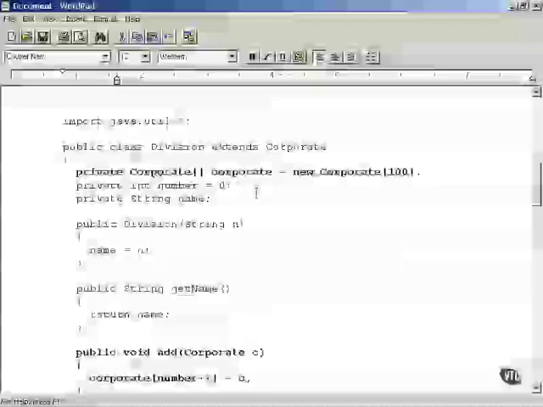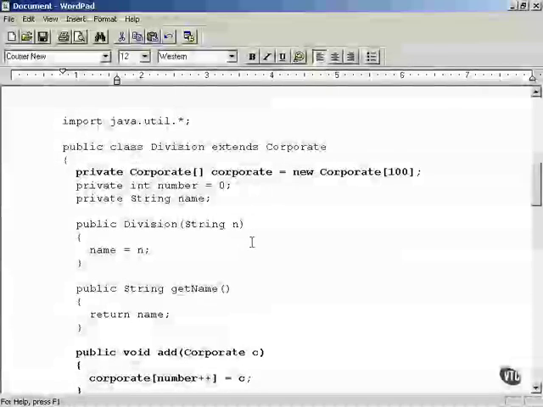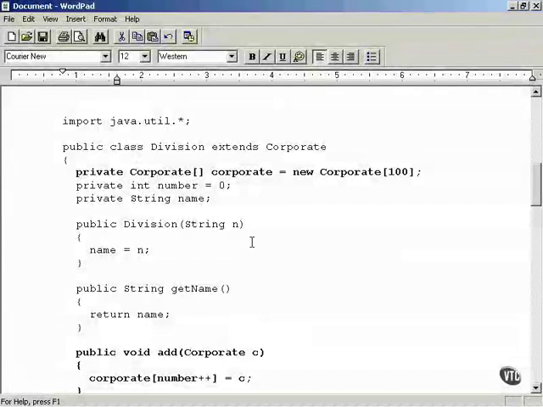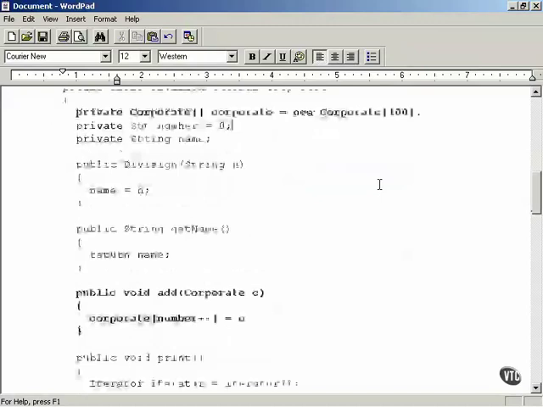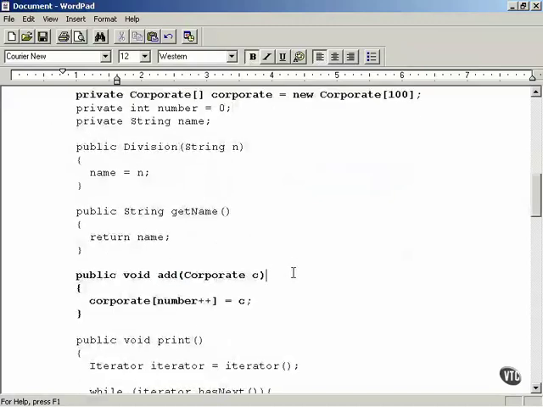Next, the division class is going to be able to store a number of VP objects, and in fact, not just VP objects, but also other divisions, because the branches can contain other branches as well as VP objects, as well as leaves. We're going to create an array of corporate objects. Recall corporate is the abstract class on which the division and VP objects are based. And so here we're going to create this array called corporate. This is a new array of corporate objects, which means both division objects and VP objects, and it's going to be 100 elements long.